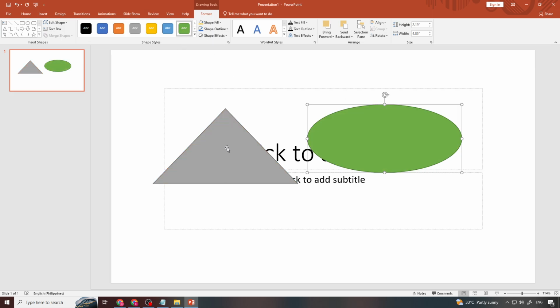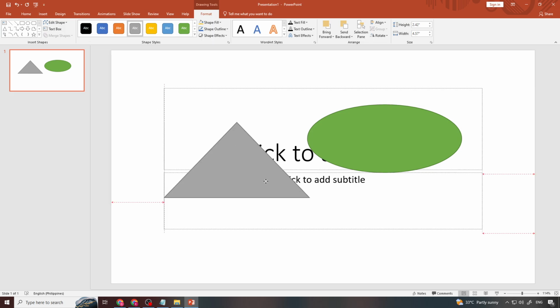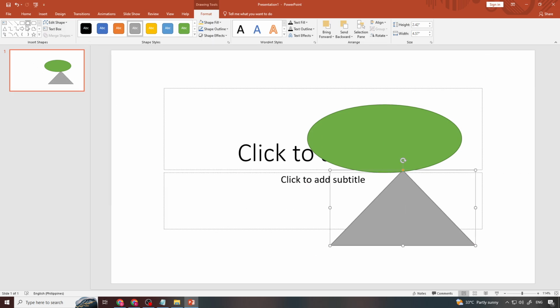Each shape can be placed anywhere on the slide by clicking or dragging. Use the click and drag method when you need more control over the shape size and position. That's how you add shapes in PowerPoint.